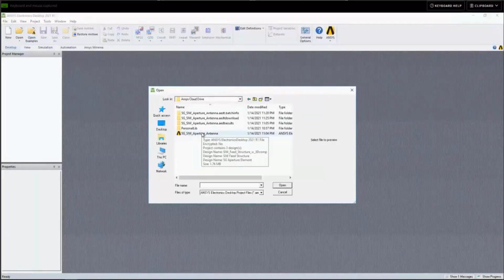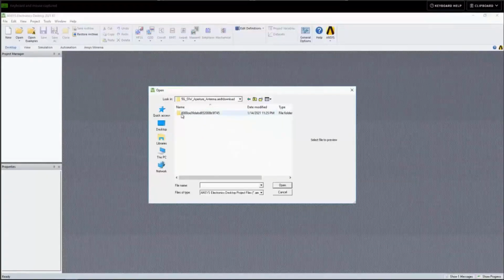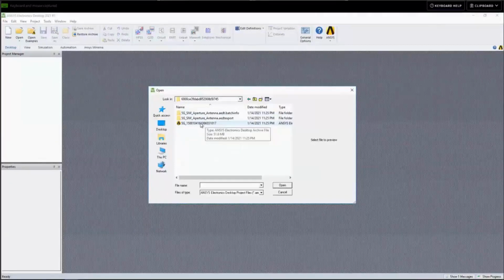Where the results were downloaded to is actually going to be in that .aedt download folder. If I browse into that download folder, this is actually the ID of the cloud job that we just ran. If I browse into that folder, you'll find an archive project, an AEDTZ project in that folder, and some other info that you can use to look at how the simulation ran. Inside this archive is the project, the design with the results that we just solved on the cloud, and you just saw me download from the Monitor Jobs dialog. So I'm going to open up this archive.